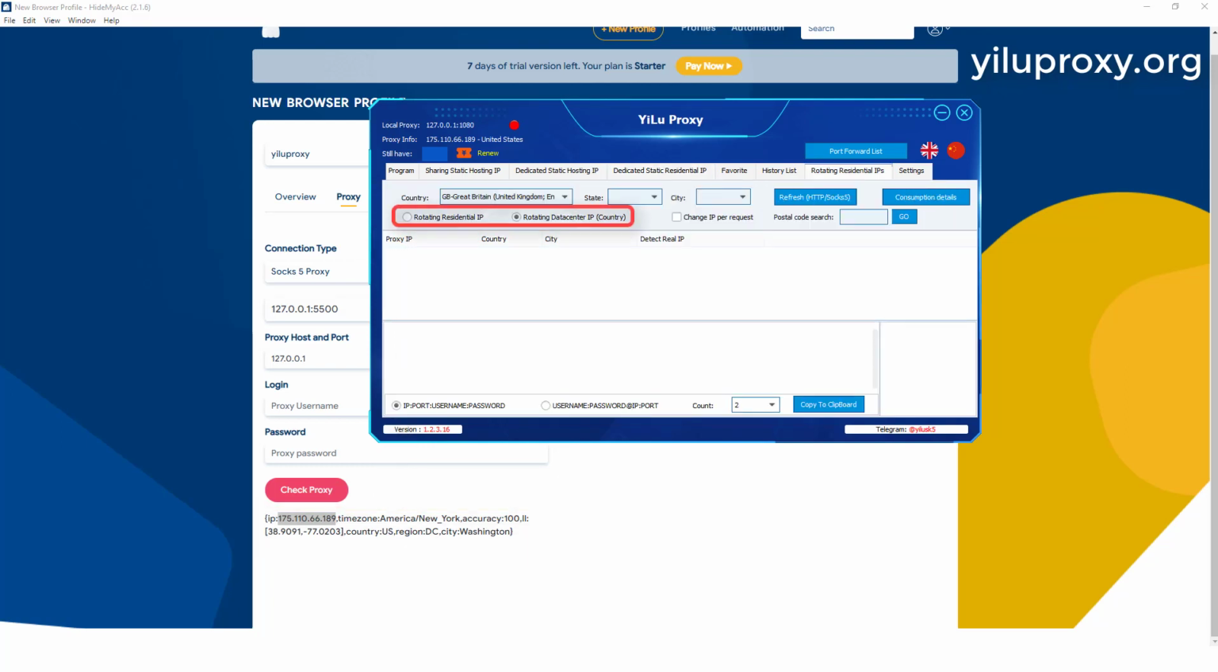For dynamic IPs, select rotating residential or data center IP. Select the format of copying IP. Set the number of generated IPs. Then select a location, such as Germany. Then refresh.